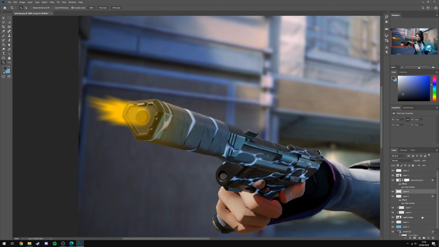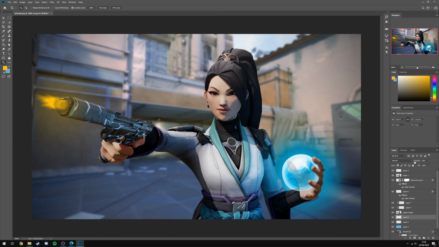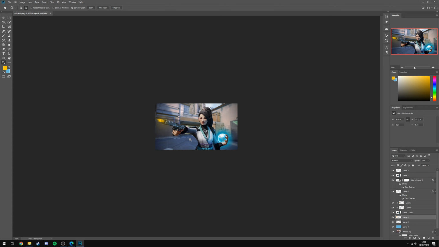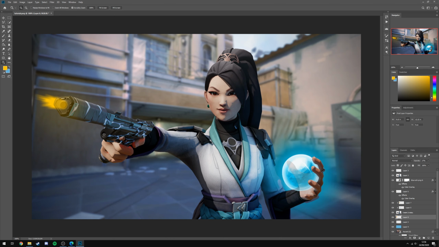And then below it, I'll add another glow, make the hardness really low, do something like that, and then drag this below the model so that it's on the background, and lower the opacity, something like that. Just adds a little bit more of a glow. So you can see now we've got the muzzle flash, which is this, we've got the glow on the gun, which is that, and then we've got a glow on the background, which is that, and it just makes it look like she's actually shooting a gun. Up close it looks a bit weird, but from a distance, up here in the thumbnail, it looks pretty realistic, so we're going to leave it like that.